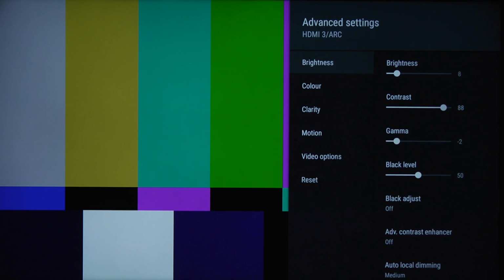Advanced settings. Okay, brightness. Now this is actually the brightness, the backlight basically control on this TV. On most TVs, brightness means black level. On Sony TVs, brightness actually means brightness. And this is a very bright TV, so for a nighttime setting, a setting of 8 gives you 100-120 nits of brightness, which is more than sufficient for nighttime viewing of standard dynamic range content. So I'm using a setting of 8.